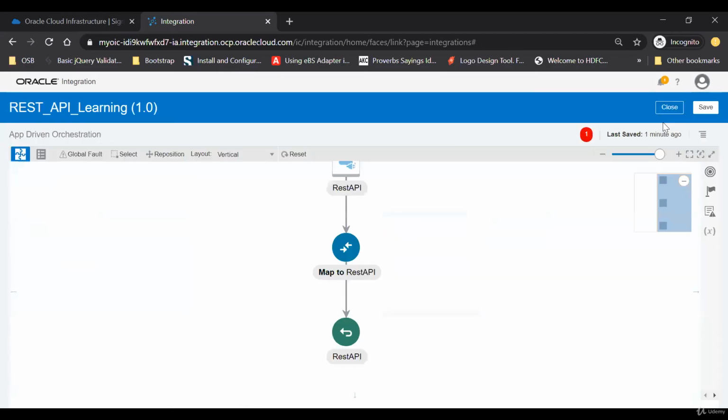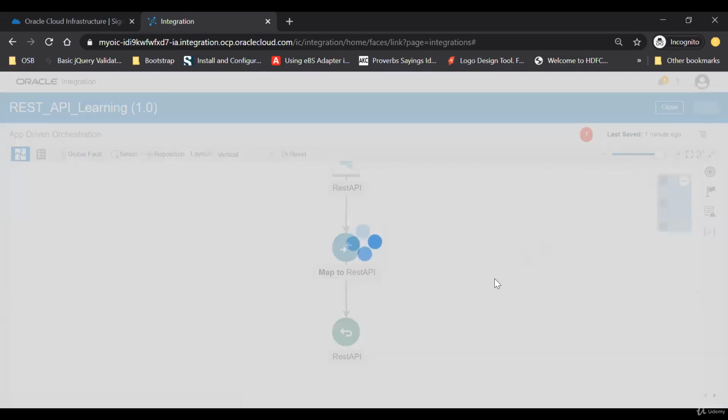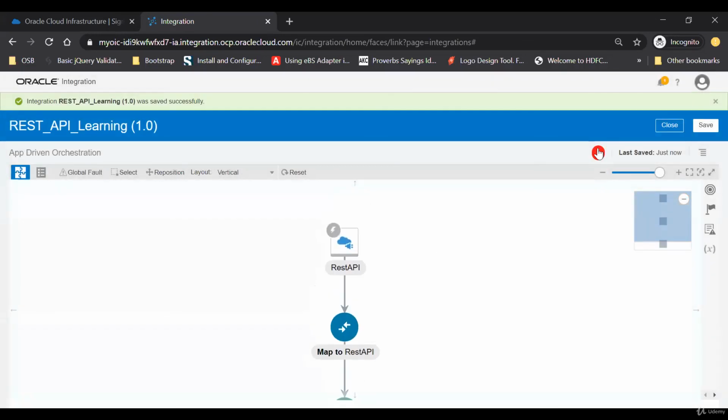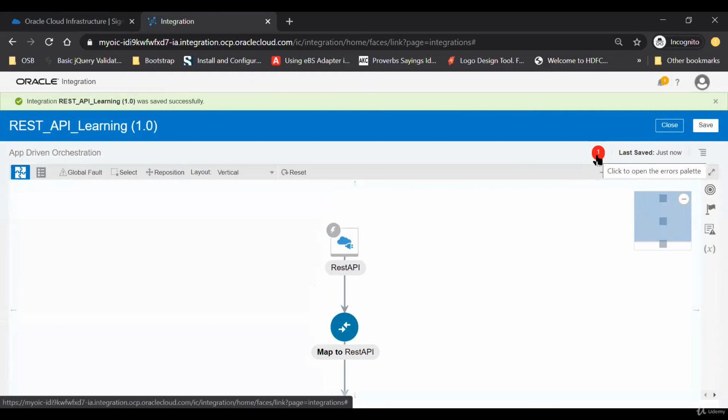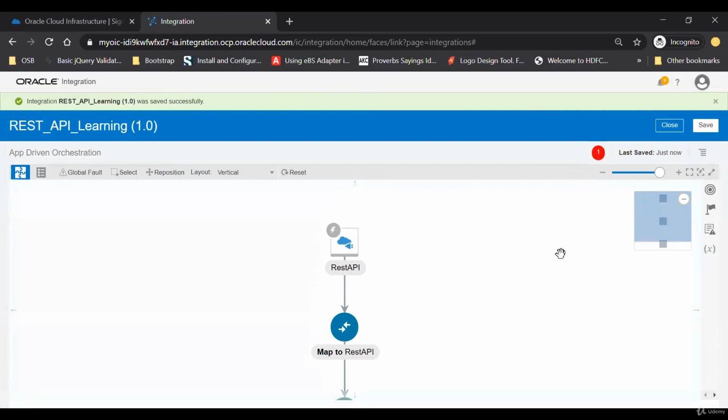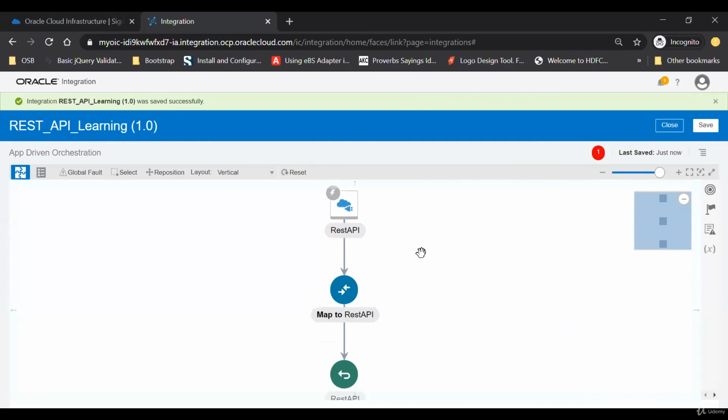Now your integration is ready. Now just keep saving your integration. Here you see one in red, which means there is a certain error in the integration. If there is an error, it will be visible over here and it will show a count of how many errors there are. So you can see the errors here as well. Now there is no error in the integration as such.